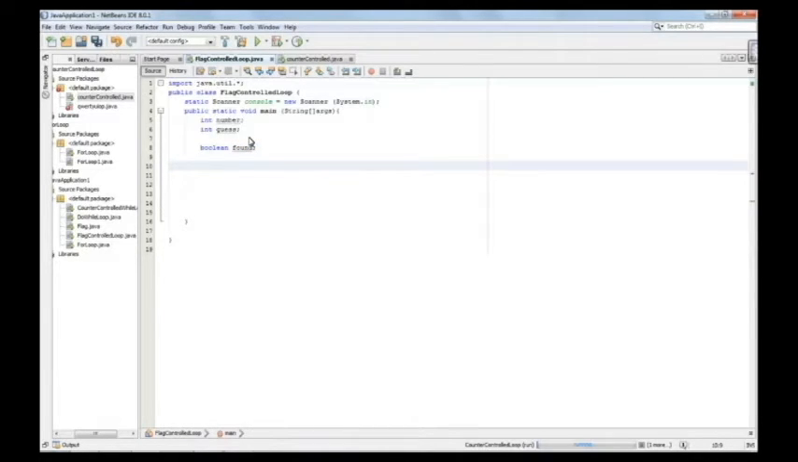Then now, we will declare the number which should be guessed by the user. Then our boolean is false. And our while statement is while not found.